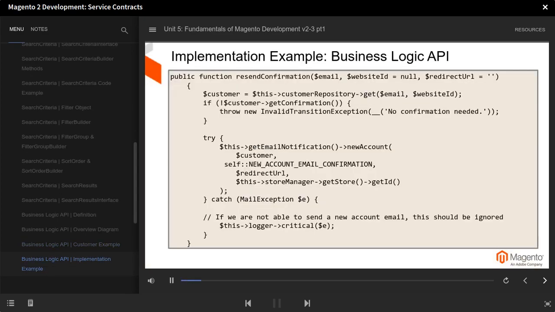Here is an example from the Account Management implementation: resending a confirmation email. As usual with an implementation, we have an interface that specifies the method signatures. In some cases, it will be specialized classes that implement the interface. Otherwise, it is a regular Magento model.